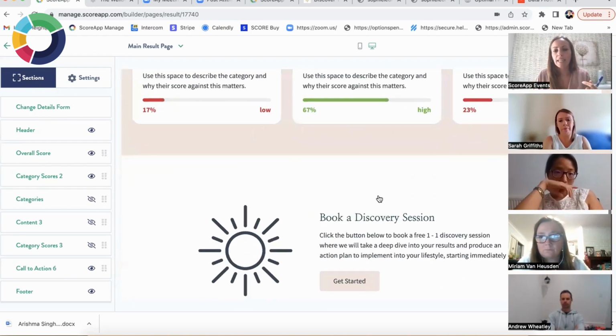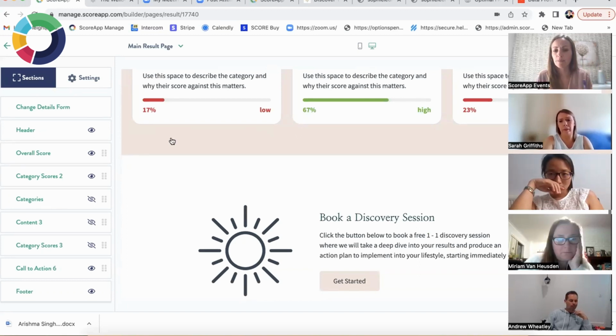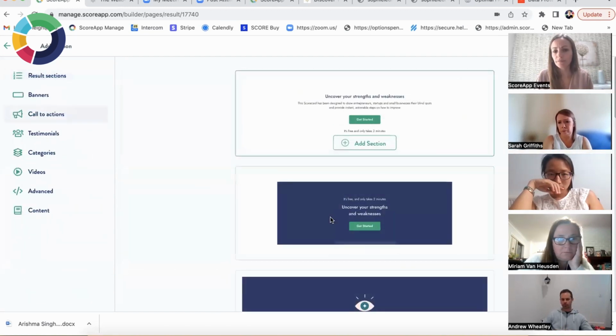So once you've got all that in, then it's time to add your call to action. The call to action could be a number of things, and you might have your own completely. But what we see a lot of is booking a call, scheduling a call, links to a Facebook community or some sort of community. There could be a variety of call to actions. We've got a number of different call to action sections.